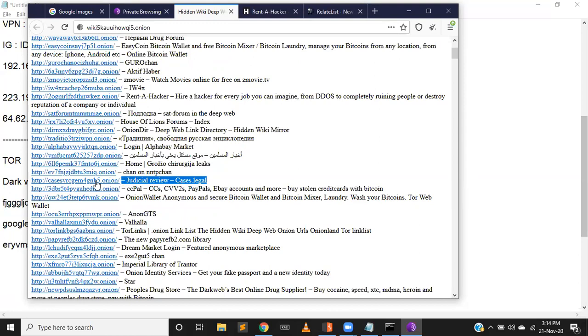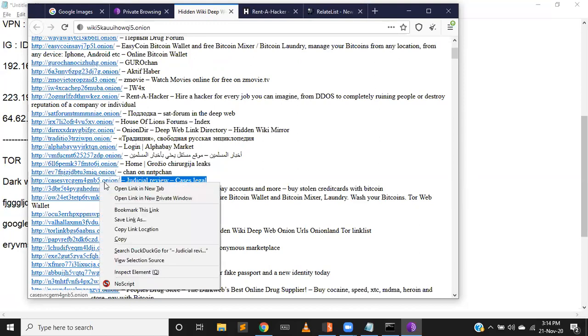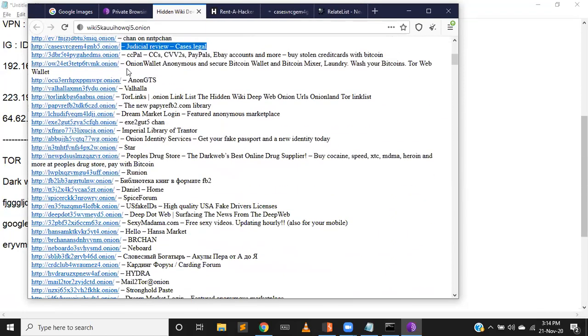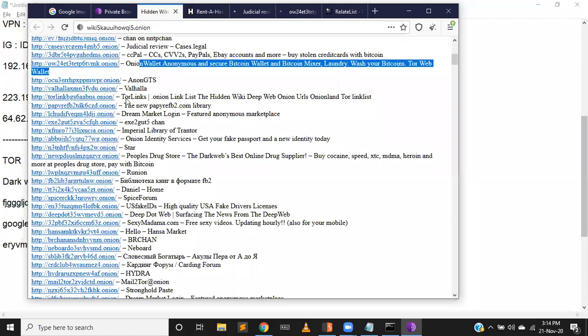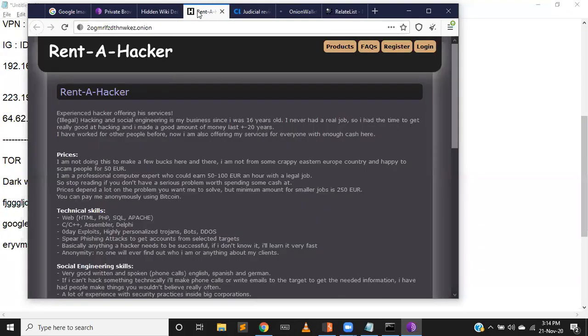Cases legal judicial review. Let's try to open this one. What is this? Onion wallet, anonymous, secure Bitcoin wallet. This is related to some Bitcoin. Let's open this one. Acha, it is not important that all the websites will get open. There is a possibility you open a website and it might say not opening, something like that.